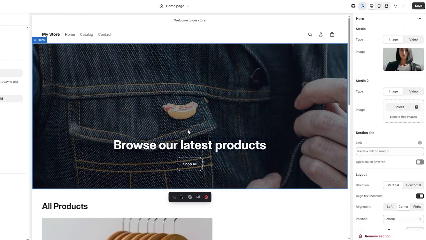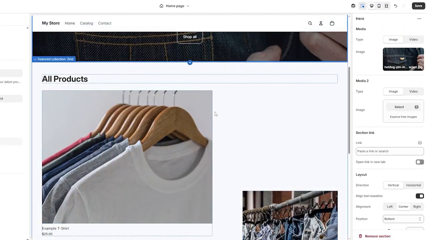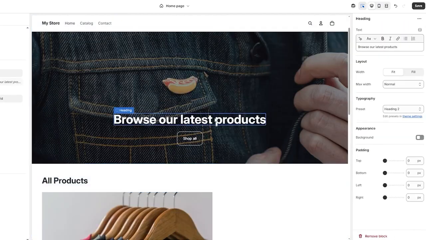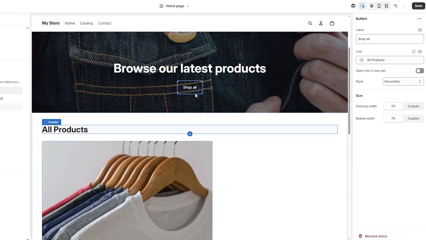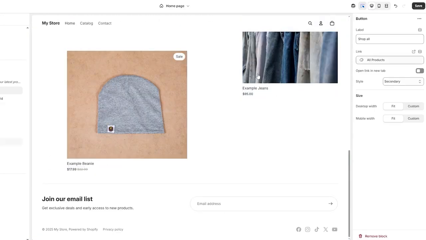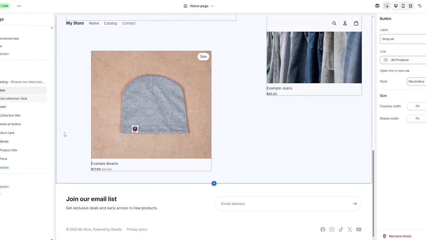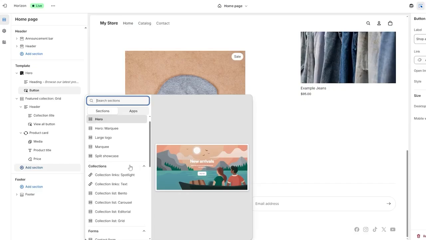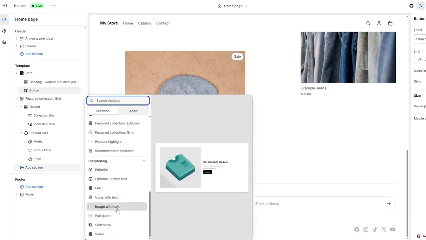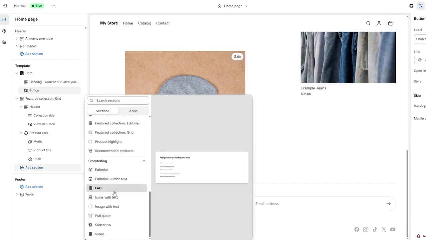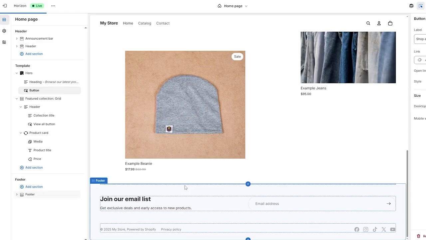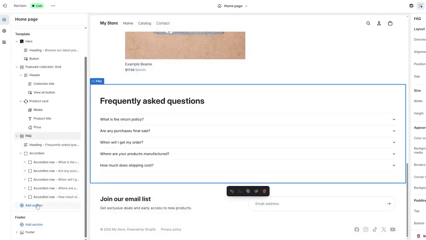That's great. Now, one of the things that I would like to do is maybe here, instead of "browse our latest products," we can change it to your own tagline and shop all, and get rid of the shop all button, since we already have all the products down below. And then down below, I would also add another section. If we scroll down, there should be some FAQ section over here. So we click on that. That'll add an FAQ section like so.